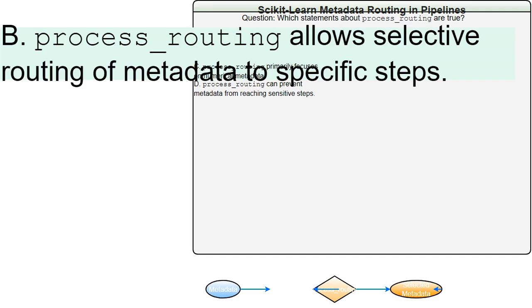This is correct. Process_routing's main function is to selectively route metadata. You can set rules to decide which metadata goes to which part of the pipeline. Think of it as sending specific instructions only to the relevant assembly line stations.